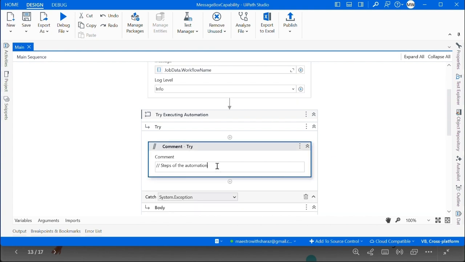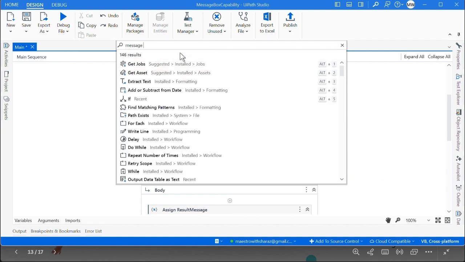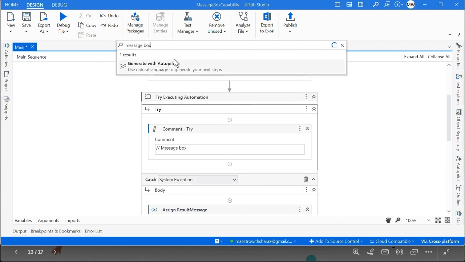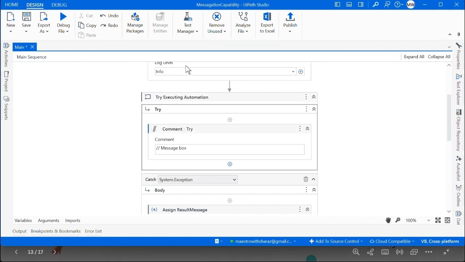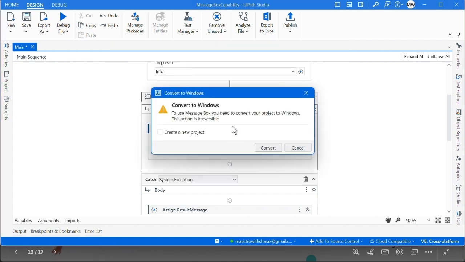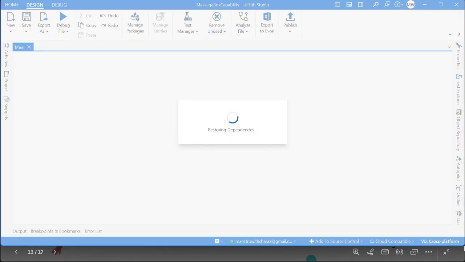Steps for the automation. Okay, so here I have a message box. I just need to use the message box. This is a very simple automation because the idea of this one is to show how to integrate the tools. UiPath system activities, it is fine. I'm converting it because I don't want cross-platform, as message box is supported in Windows only. So instead of cross-platform, I'm just converting it to Windows.